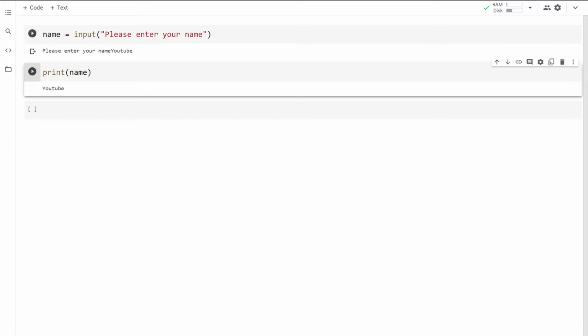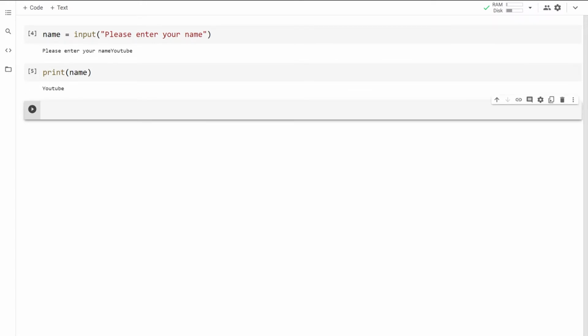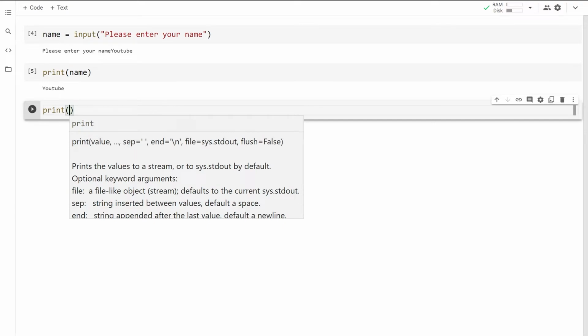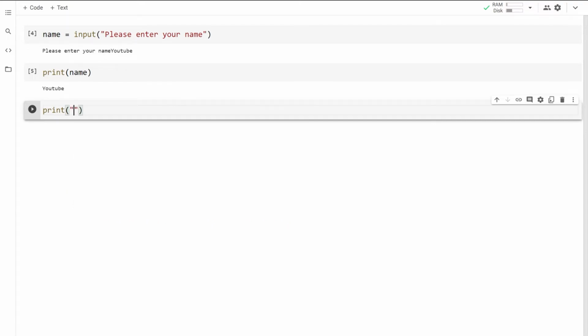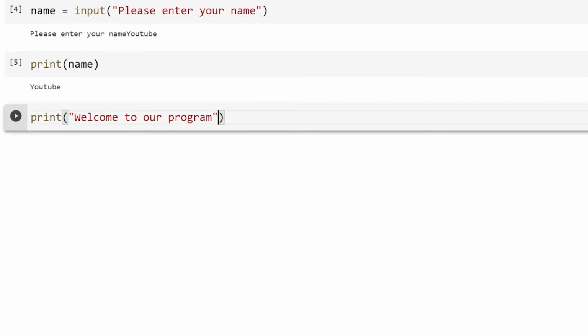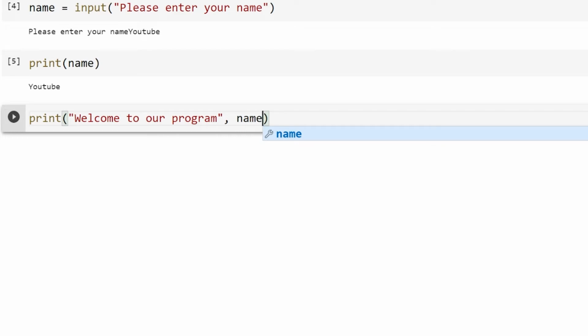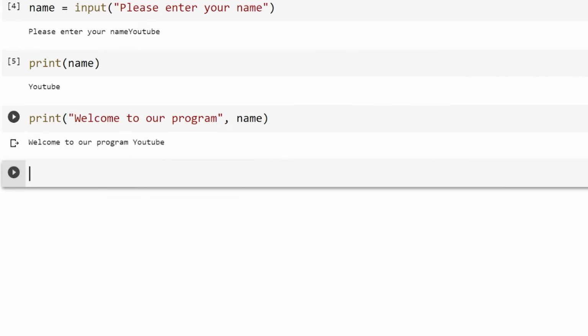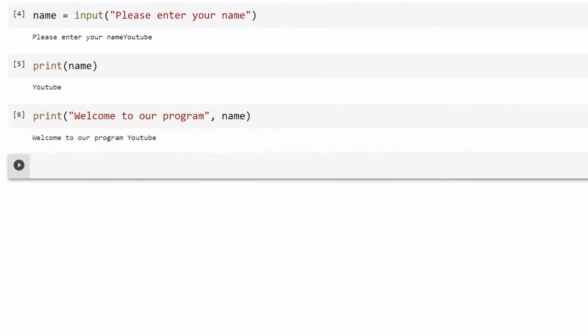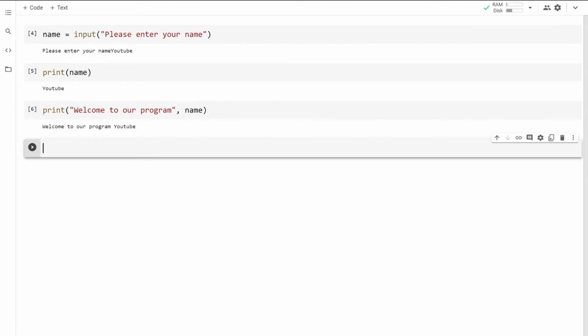Now that we have this data, we can use it in our program. So for example, let's print a message to our user welcoming them to our program. First, we'll use the print function, and inside we'll type a message to our user. So let's type welcome to our program. Then we're going to separate our message with a comma, followed by our variable called name. Notice how we can use our variable, which is containing the user's input, in a customized print message that incorporates their actual entered name.